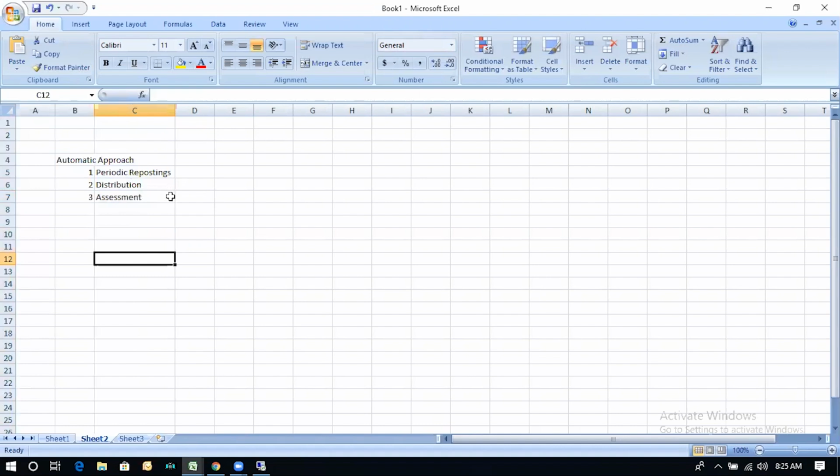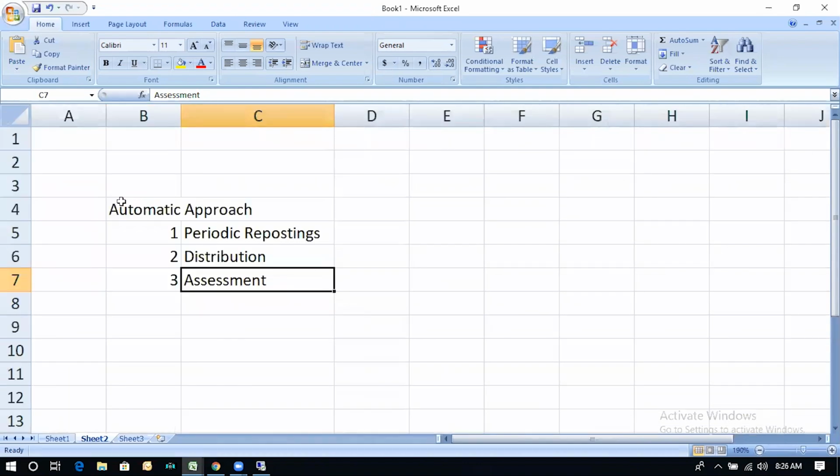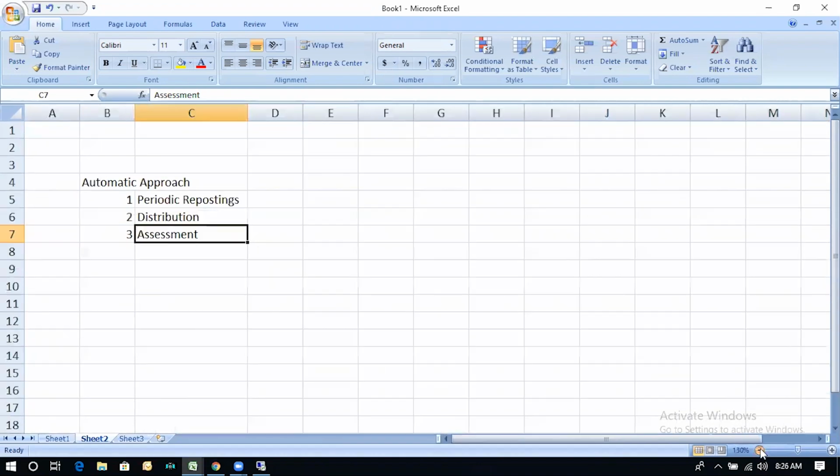Now the basic difference between the first two and the third one is that the first two will work based on the primary cost element, whereas the assessment works on the secondary cost element. The approach and everything else is the same, but in the case of assessment there is a slight change. So that we will see now.